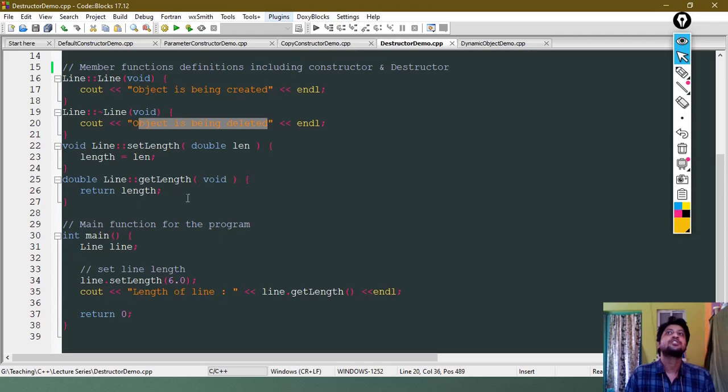By default, a destructor is also provided by the compiler. If you want to execute some code upon destroying an object of a particular class, you can define your own destructor.